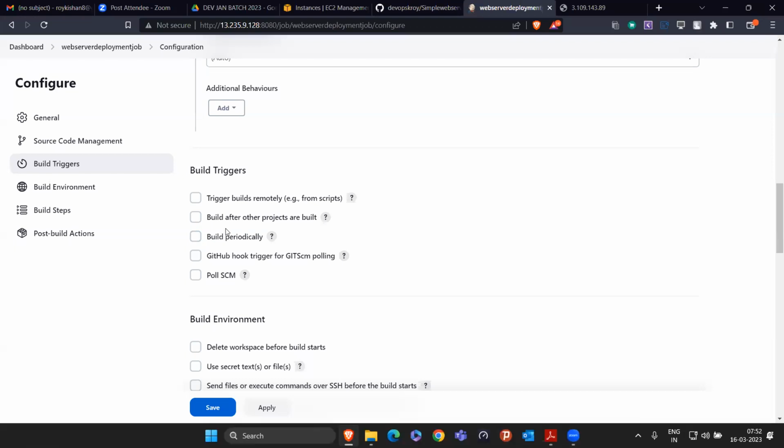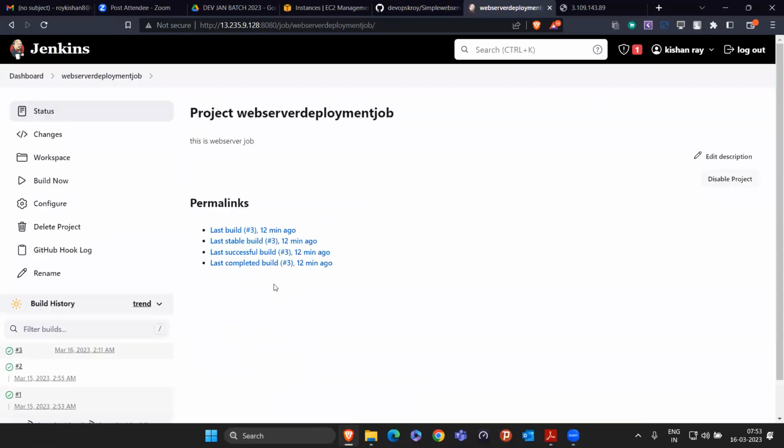Like previously we did build periodically, right? This time in place of build periodically, we are saying that whenever GitHub says that new code is pushed, only at that time you have to build it. So I'm just enabling this GitHub hook trigger, and that's all. You don't have to do anything here. Apply and save. Now you'll see the interesting thing: currently the #3 build happened at 2:11, and this is the page deployed here.